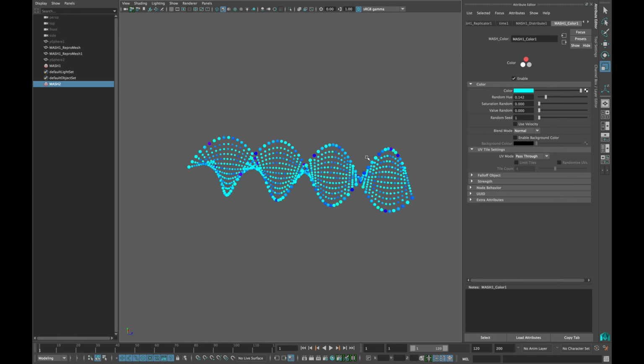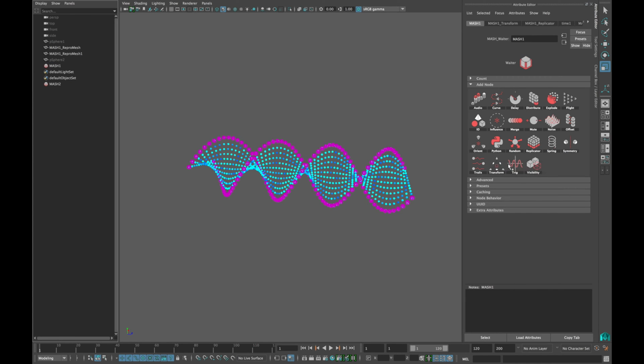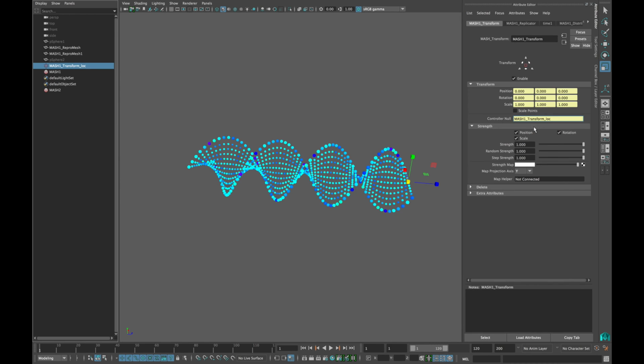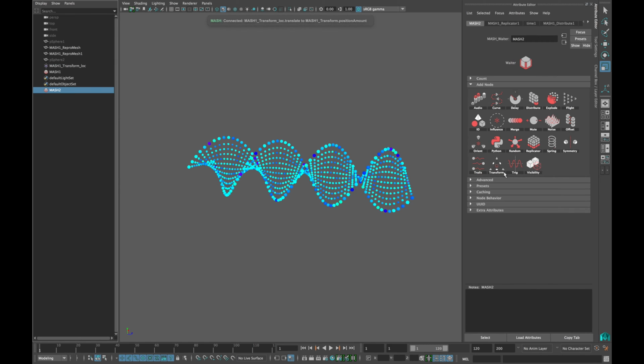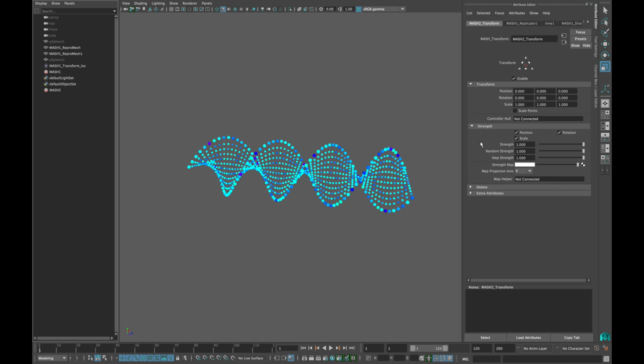Now select your first mesh network and add a transform node. Right click in controller null and click create. Select your second mesh network and add a transform node there as well. Middle mouse and drag transform locator into controller null.